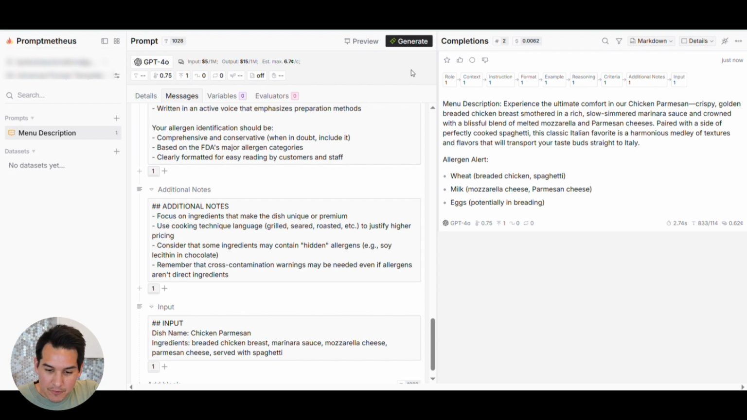Experience the ultimate comfort in our chicken parmesan: crispy, golden breaded chicken breast smothered in a rich, slow-simmered marinara sauce and crowned with a blissful blend of melted mozzarella and Parmesan cheeses. Paired with a side of perfectly cooked spaghetti, this classic Italian favorite is a harmonious medley of textures and flavors that will transport your taste buds straight to Italy.